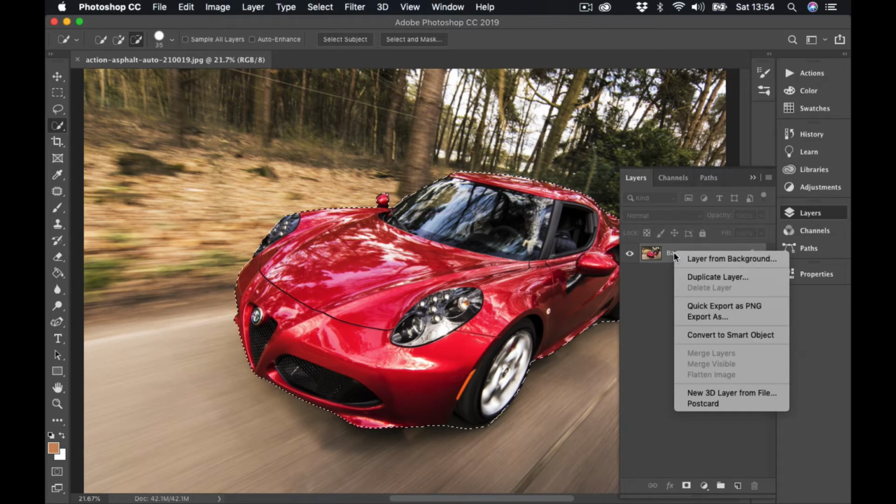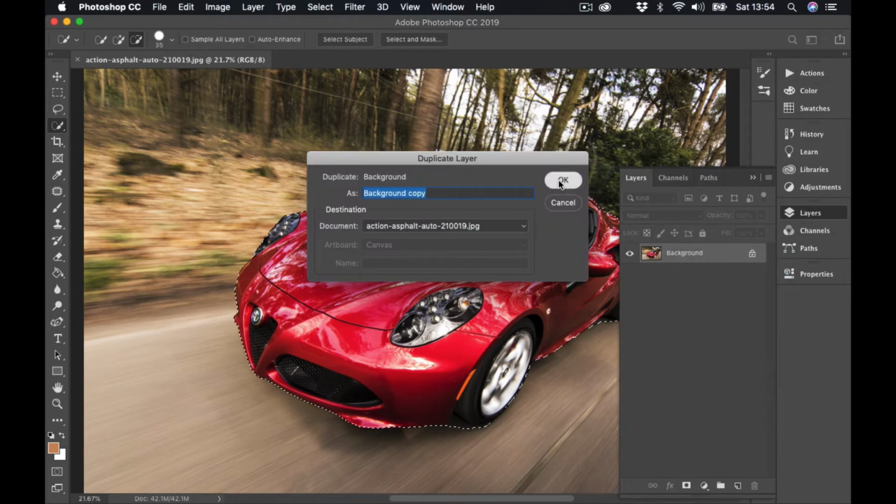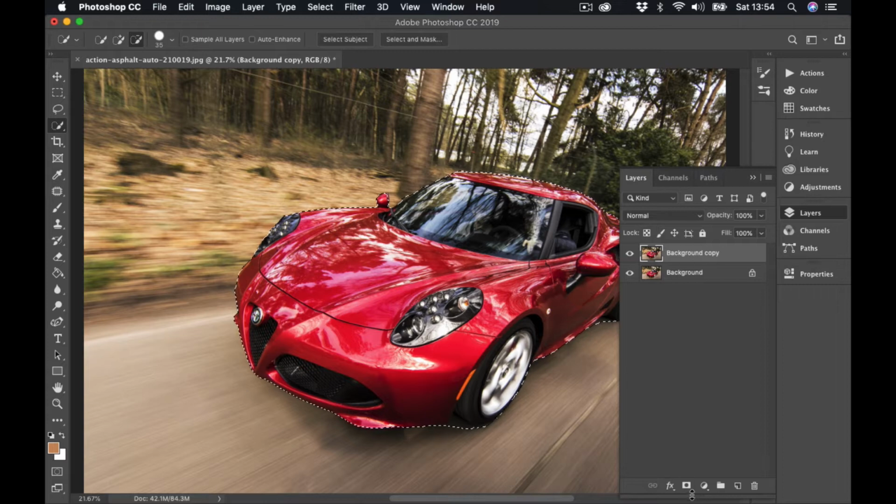So I'm going to duplicate that layer, and then I'm going to add a mask. So we've just masked the car there. That'll save altering any of the background.